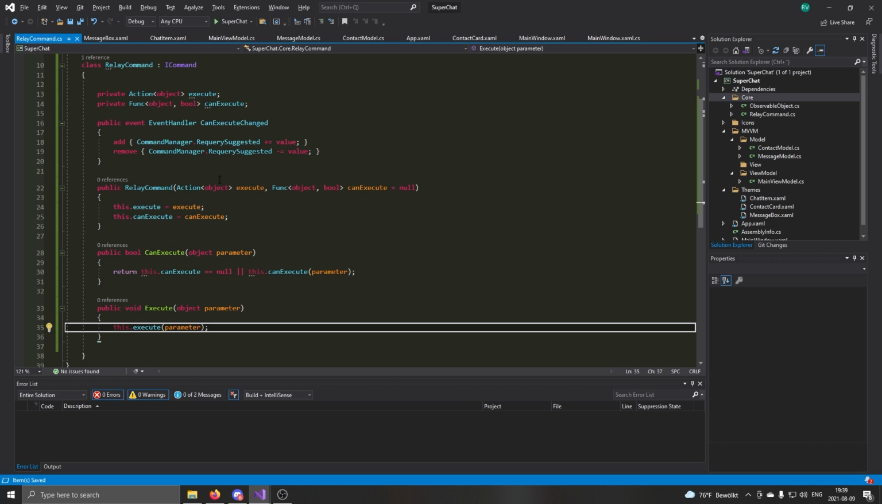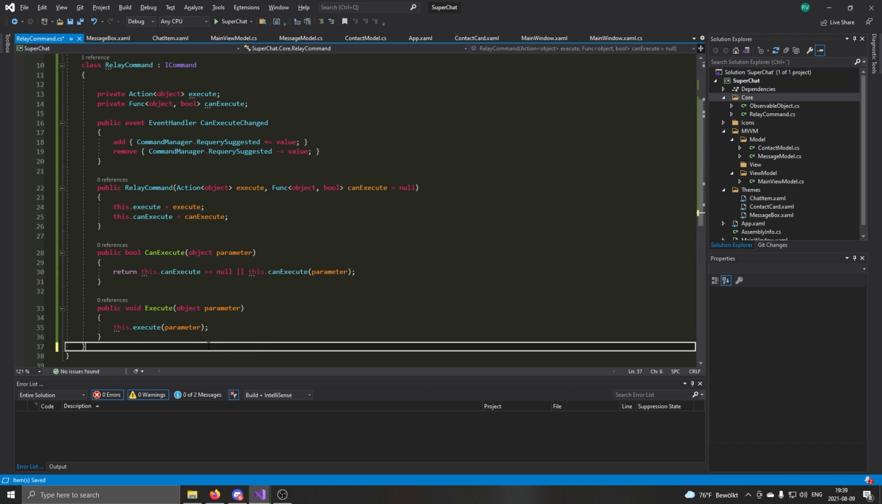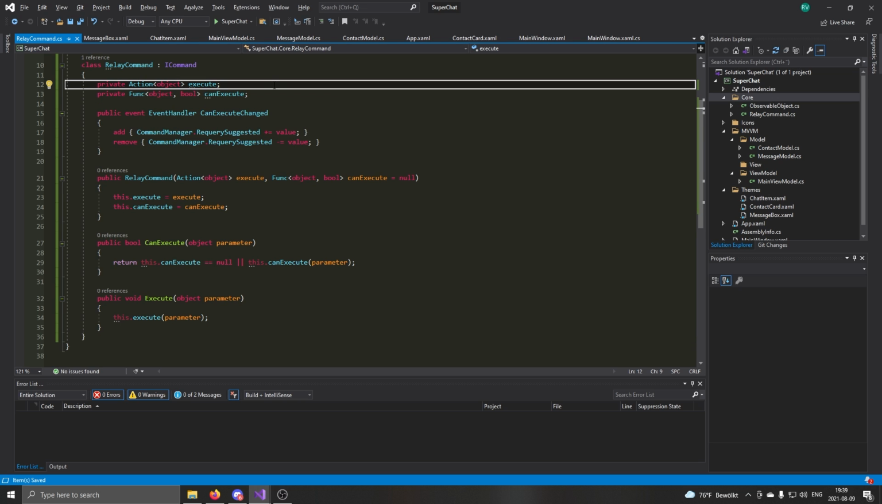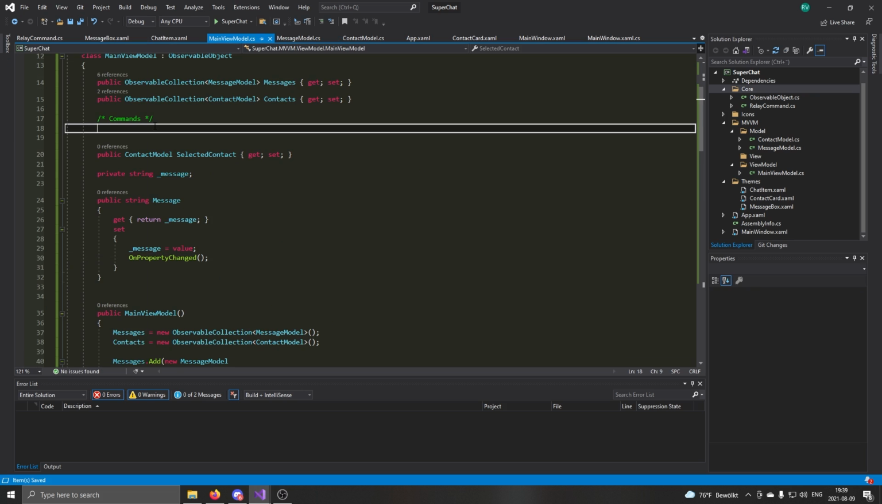Alright, so this is the entire relay command. There might already be a video up on my channel where I explain the relay command and how to use it. As for now, again, just to save time, this is out of the scope of this tutorial, so let's not dive too deep into this. Let's head back into the main view model and actually create the command.